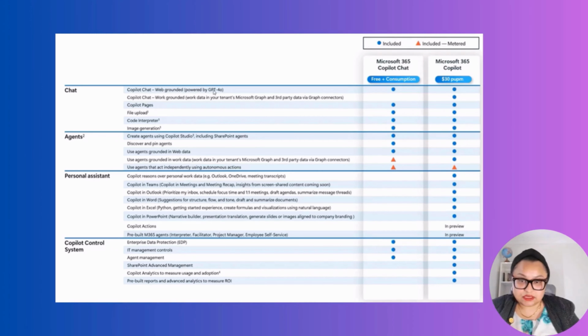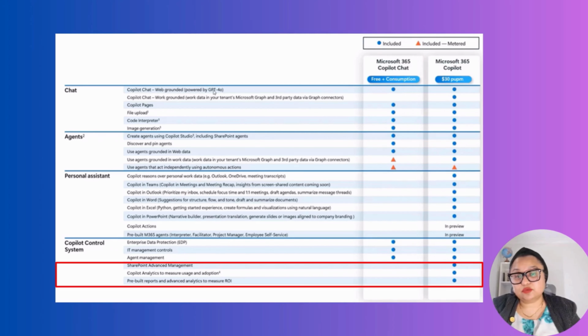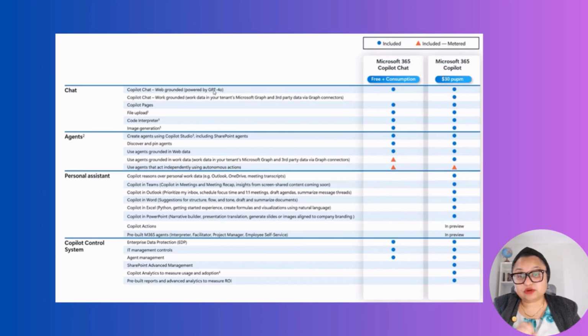Under Personal Assistant, the paid license integrates Copilot into Microsoft 365 apps like Word, Excel, PowerPoint, Outlook, and Teams, with features like meeting recaps, inbox prioritization, and document drafting. The Copilot control system and analytics are only available with the paid license, giving IT governance and reporting tools. Look for the blue dots. They mean included. Orange triangles mean pay as you go. Notice how the paid license unlocks work-grounded chat, deep app integration, and governance tools.